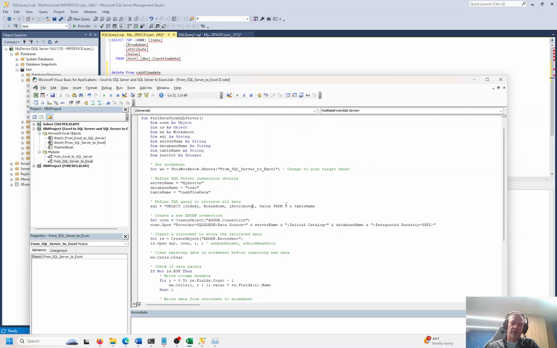And select all from table name, which comes from right here. Okay, you have the connection string right here, just like we saw before. Now we're using an ADODB, just like before. We're calling it record set. RS is record set. We open SQL. That is right here, the SQL command, and connection comes from the connection string.